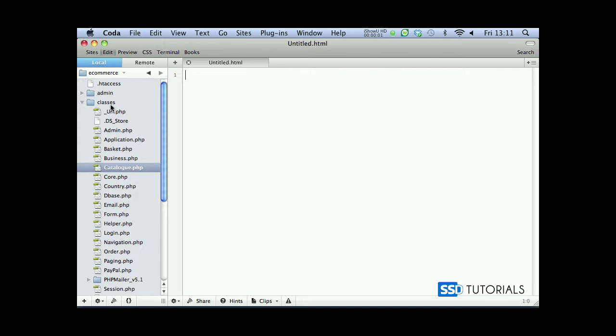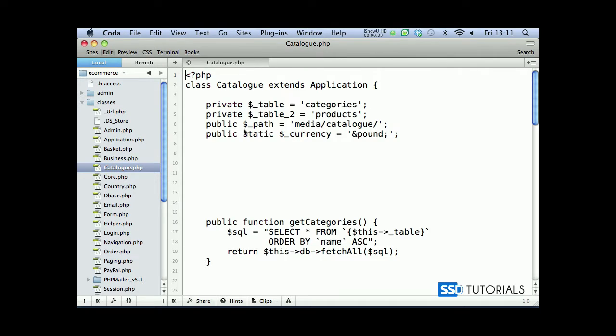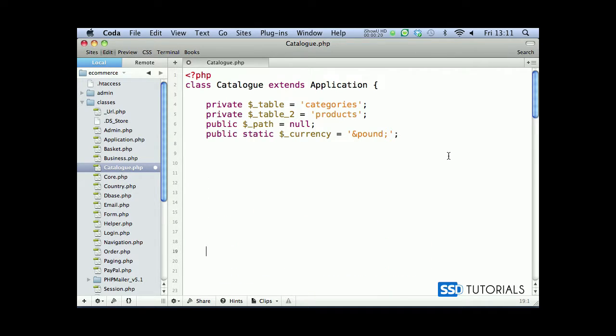Now let's go back to the classes folder and open the Catalogue.php class. There are a few amendments we're going to be doing to this class and adding a few extra methods. First of all, we're going to remove this path from the path property, and we're going to assign null by default. After this, we're going to create a constructor.